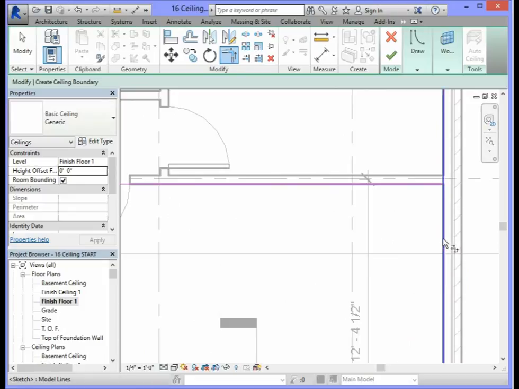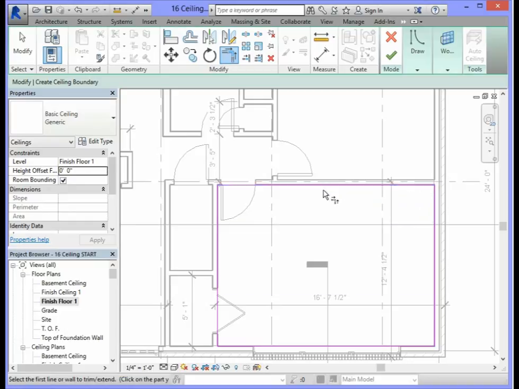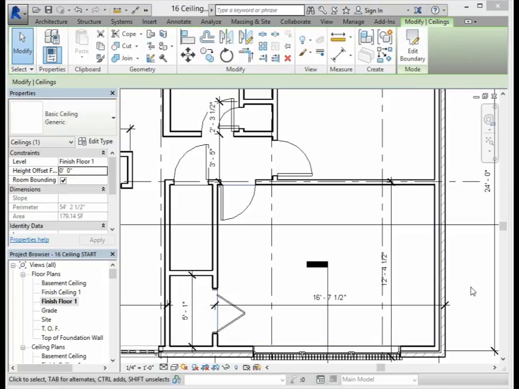So we will click on this vertical line for the ceiling layout and this horizontal line for the ceiling layout. So again, the ceiling layout should be on the inside of the space where you are going to install the ceiling. Once that is the case, in your ribbon up in the Mode panel, you will select the green check.